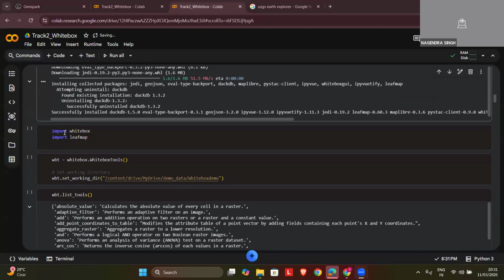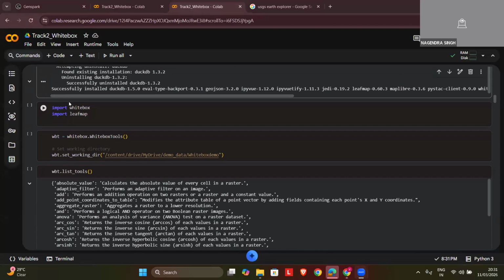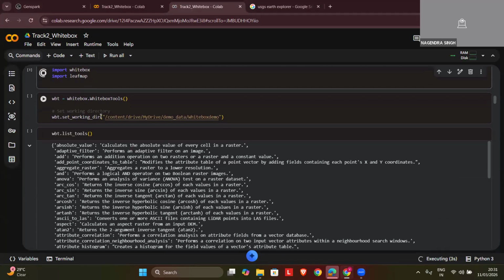So once we download and install everything, we'll import Whitebox and Leafmap.